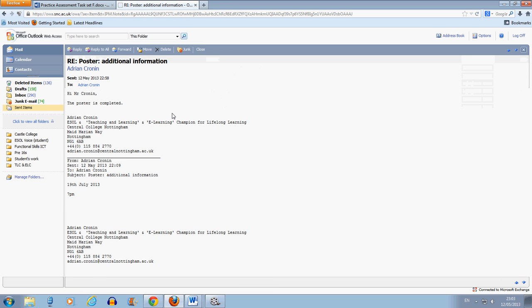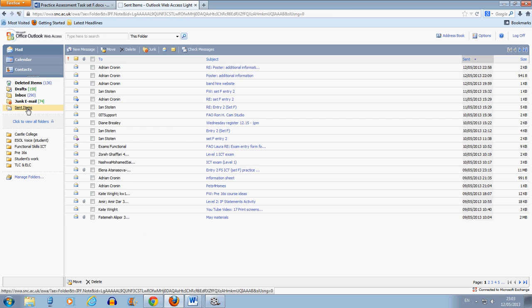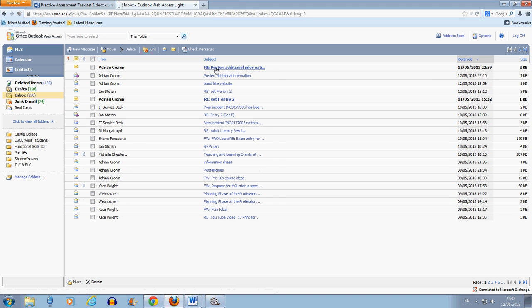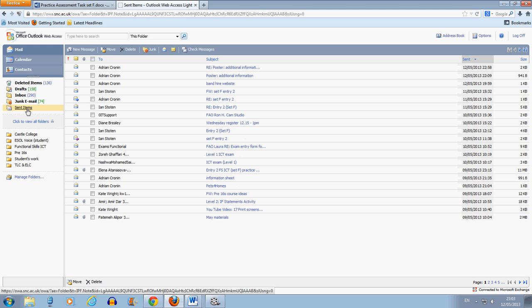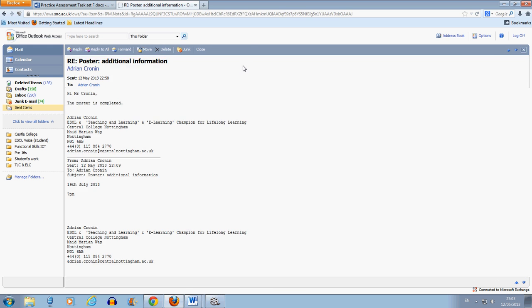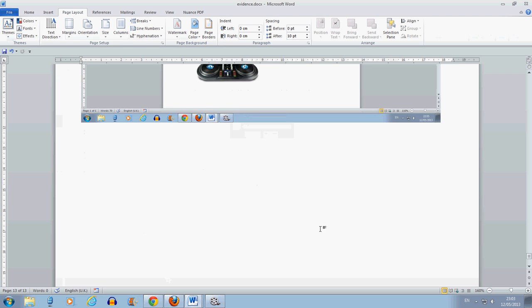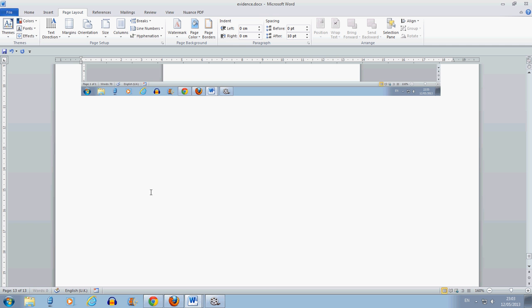So this is the email that we sent, which we can find in sent items. We'll look there again quickly. So there's our inbox. There's all the emails that we've been sent. This is the emails that we've sent ourselves. So sent items. That's the one we've just sent. Print screen into our evidence folder.